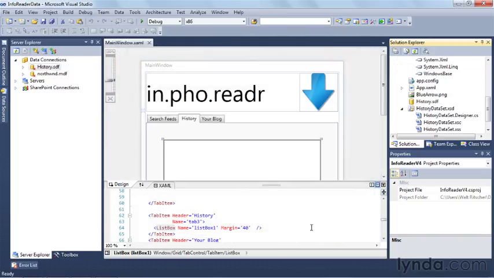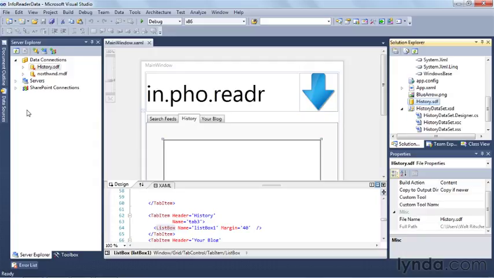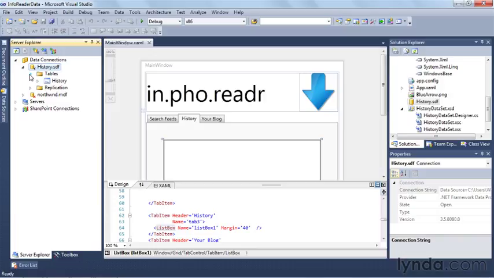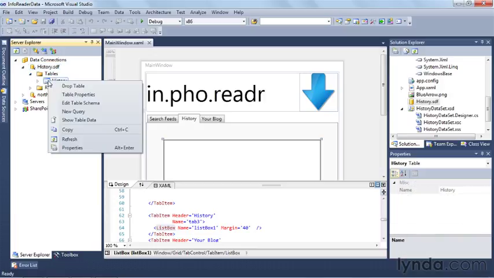A number of things happened when I clicked the Finish button. First of all, it made a copy of the history.sdf file in my project. It also added a connection to my Server Explorer. If you don't have Server Explorer open it now. You can find it in the View menu or docked to the side of your window. You can see I now have this history.sdf connection, and if I expand this, I can see the tables inside that database. I can even right-click on this history table and choose Show Table Data.